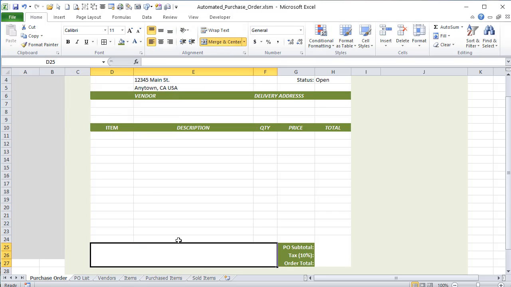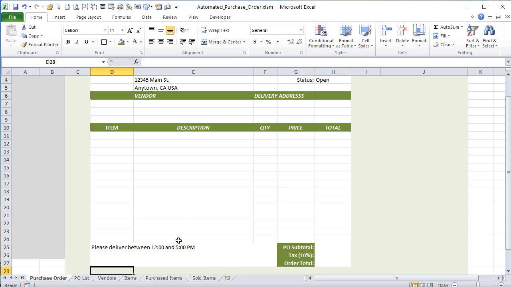So we can put in like, please deliver between 12, let's say, and 5 p.m., just so we can get a nice footer message. The purchase orders should have a footer message. All right, good. It's starting to come together now.